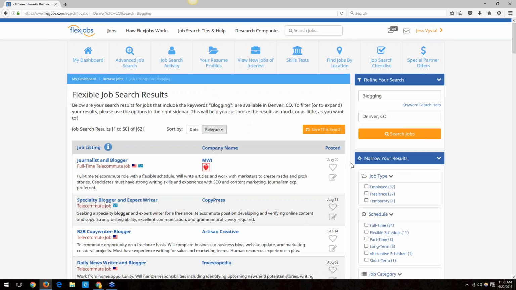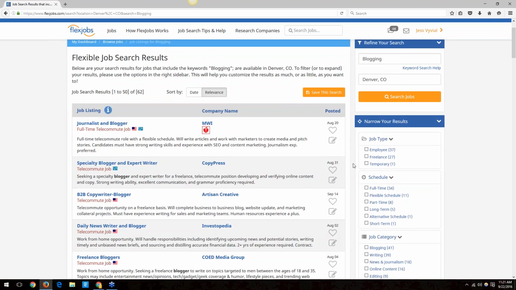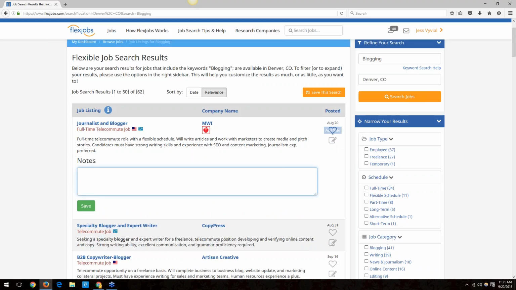And for example, let's just for the sake of an example, that journalist and blogger, the very first one, Jess, you see that little heart at the right side? You can save your job so that you can actually return to it at a later time so that you can review it and apply for it if you wish to. And you can also add notes as well.